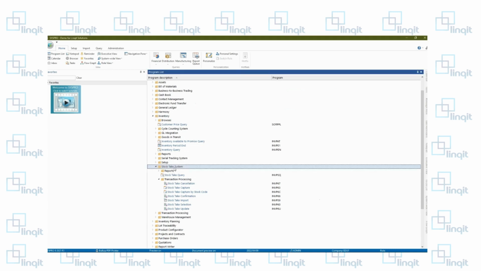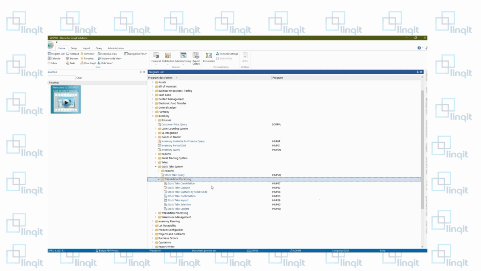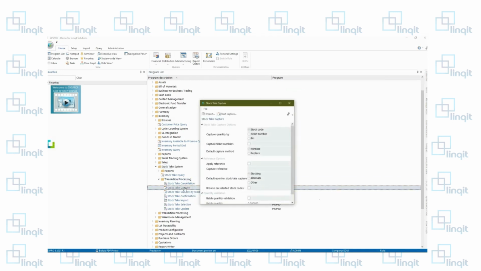For our example, we will use stock take capture. Inventory, stock take system, transaction processing, click on stock take capture. A very important note to consider once the stock take capture program has been opened. At default capture method, you get 2 options, increase and replace. Selecting increase will add any new quantities counted for an item to the quantity previously counted. Selecting replace will replace any previously counted quantities for an item with the new quantity that's been counted.